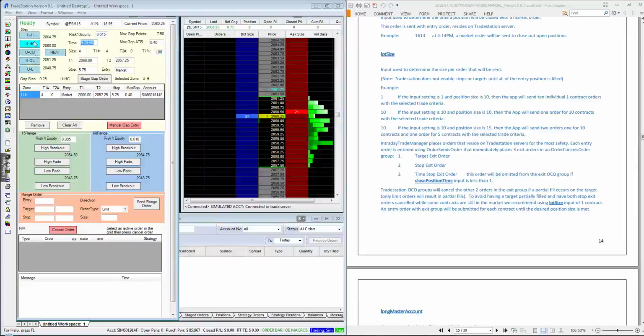But if you press the UHC, you'll see that these numbers really don't change, but this selected zone will. So as you can see, we now have UHC. So if I press the stage gap order, you'll now see that 2 orders are sitting and waiting for execution tomorrow.